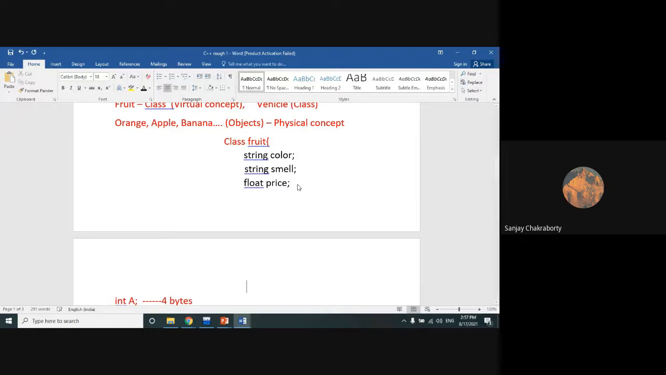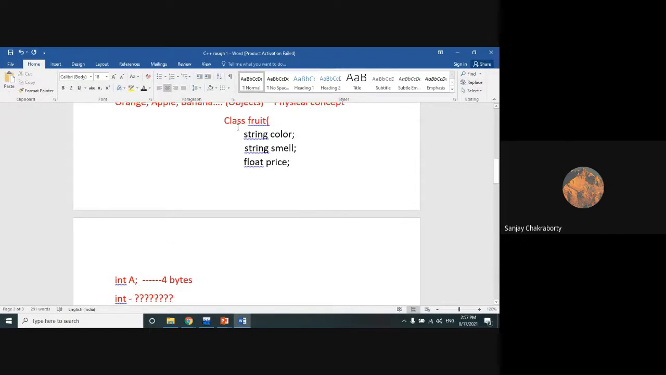Now after that, we can define some methods or functions as a member of this class. So suppose we can define functions. What function should we define? Suppose we will define a function like void test.